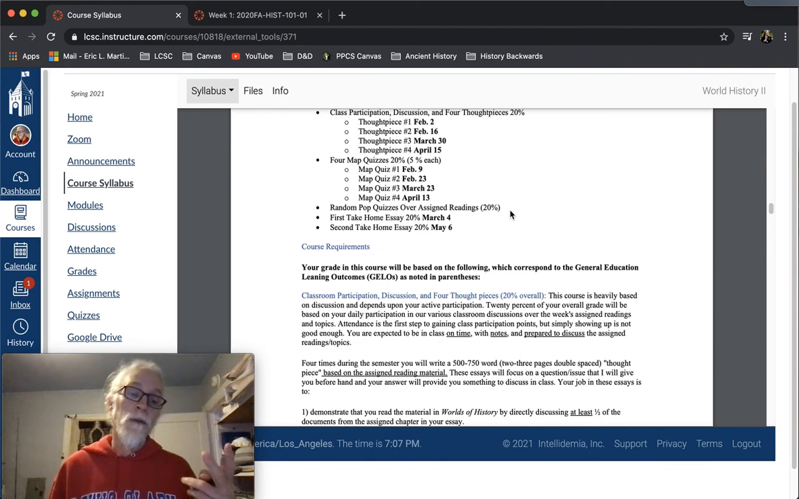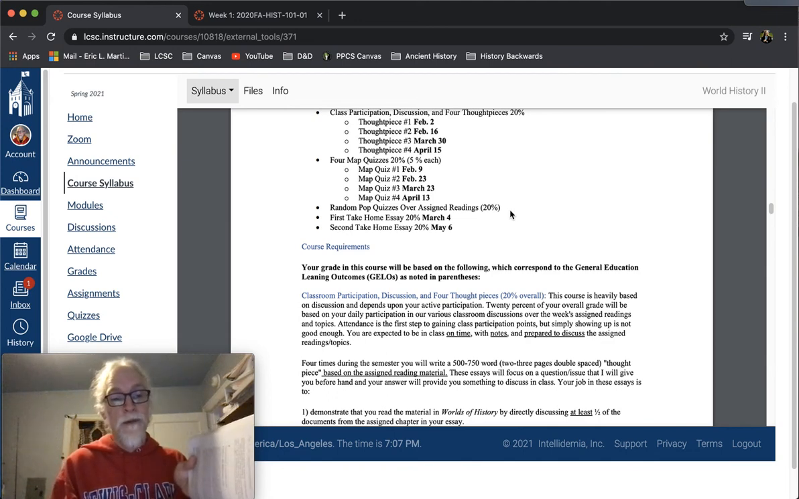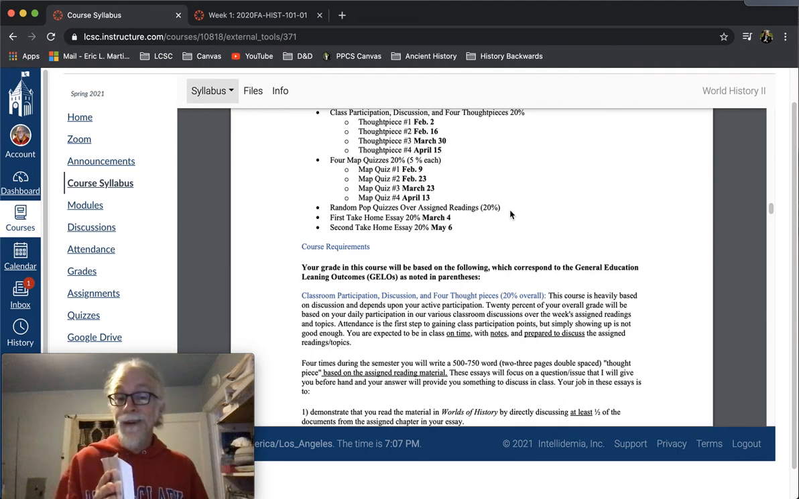And then twice during the semester, you're going to write a formal essay in which you pick a question or you come up with one. We'll talk about that when the time comes. And you basically do a research paper using the first half of the book for the first one and the second half of the book for the second one. That's all there is to it. I try to use it as an integrated system.